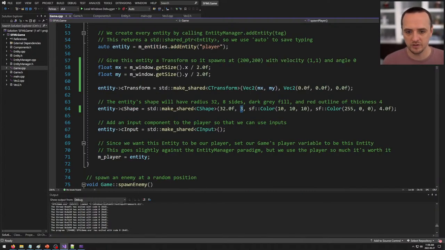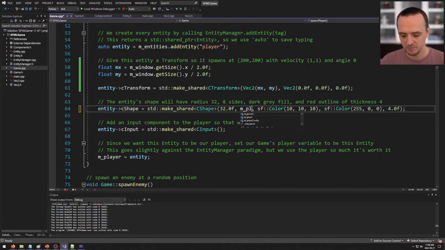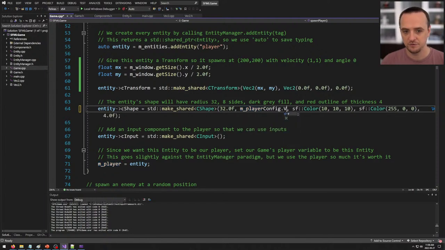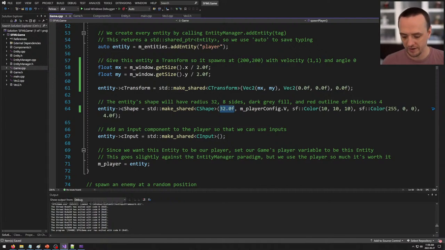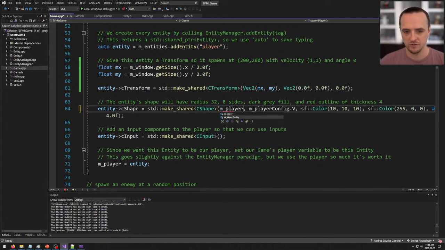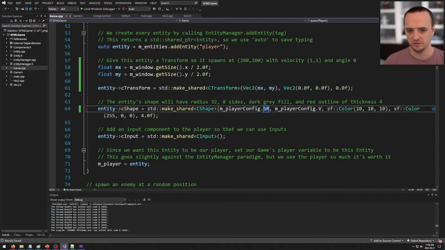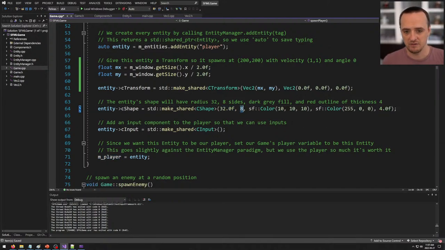So in here, what I'm going to do, once I've read everything in, instead of saying 3, I'm going to have m_playerConfig.V. That is the number of vertices. And by default, that is going to have some random value, right? I haven't even given it a value of 0 yet, but just realize that the radius is m_playerConfig.SR, the shape radius. And once you have values in those variables from the initialization, that's how you are going to read in those things. And then I give it the color, I give it everything else.